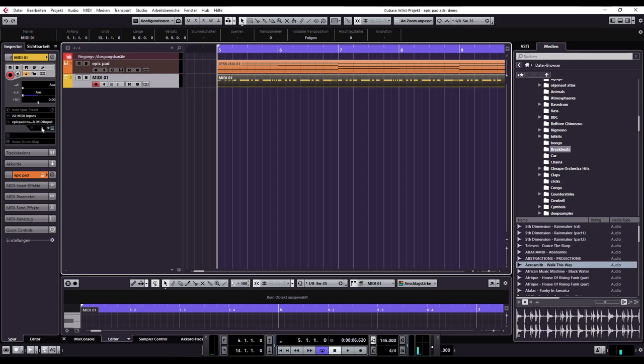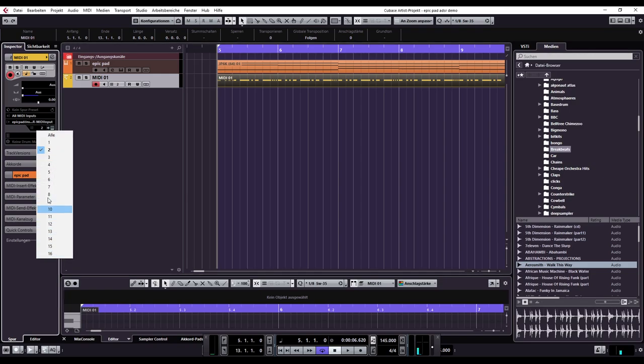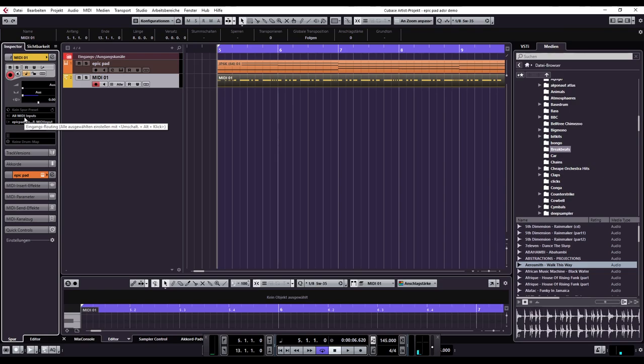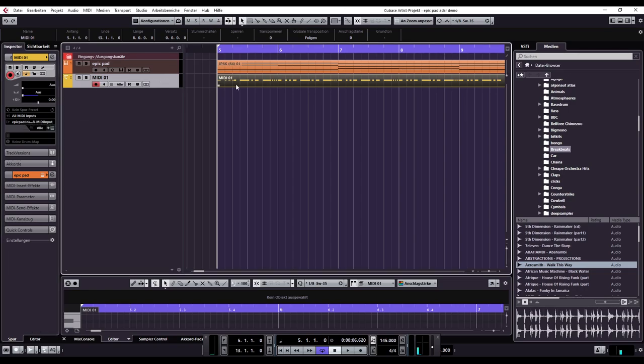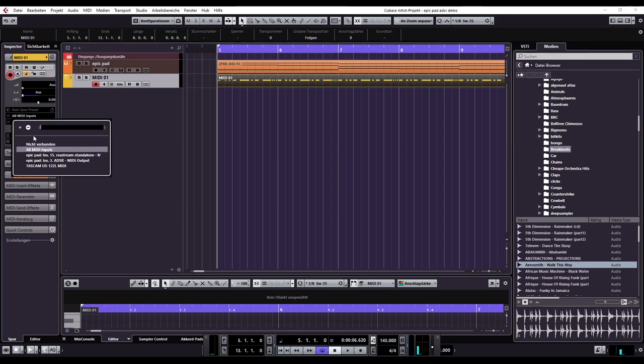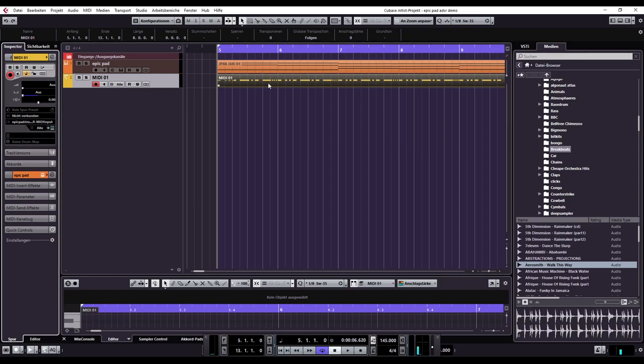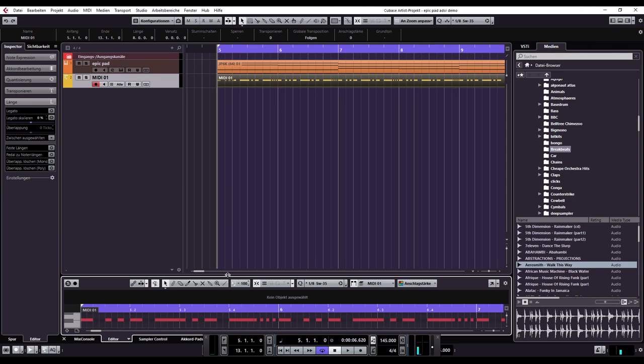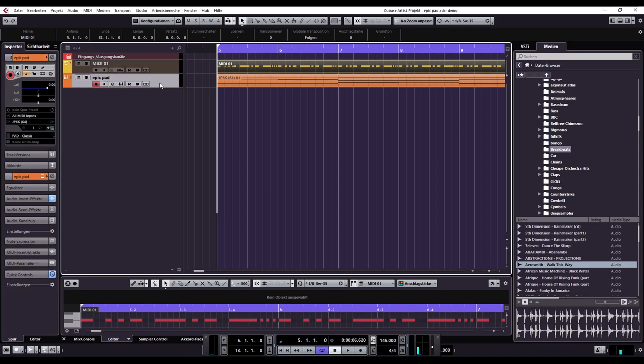And you can even decide on which channel it should send the MIDI, but in this case it really doesn't matter, so let's just choose all of them. And yeah, you don't have to care about anything else. You can keep the MIDI inputs in here if you want to play something live with your master keyboard, or you could turn it off just to be safe that nothing will interfere with this perfect sequence. And now the sequence is imposed on the Epic Pad.